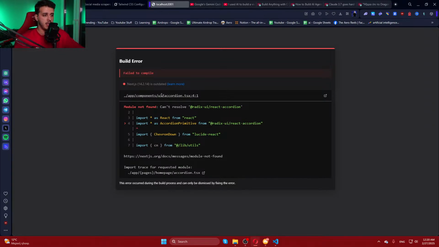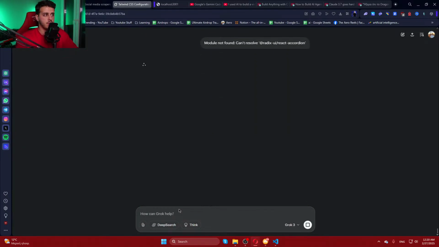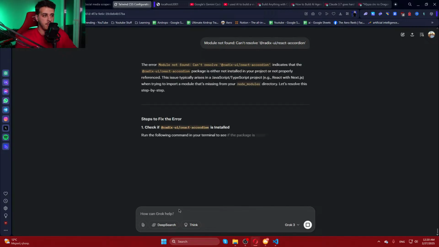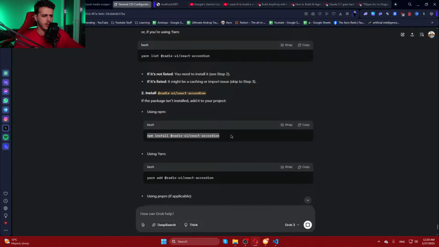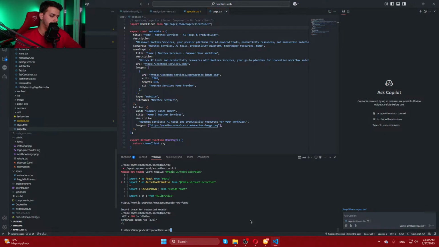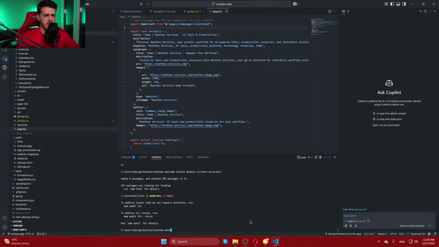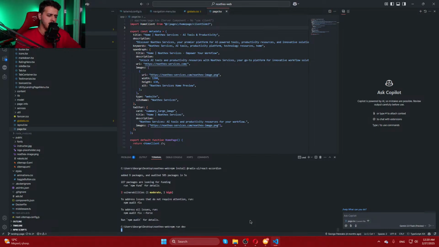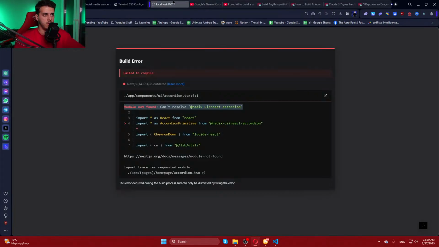And this failed to compile. So we have this module not resolved. So I probably have to install some kind of dependency that I have not done already. Okay, let's go and install this dependency. So we do npm install Radix UI React Accordion. This is something that I didn't have, I guess. npm run dev. Okay, port is in use.